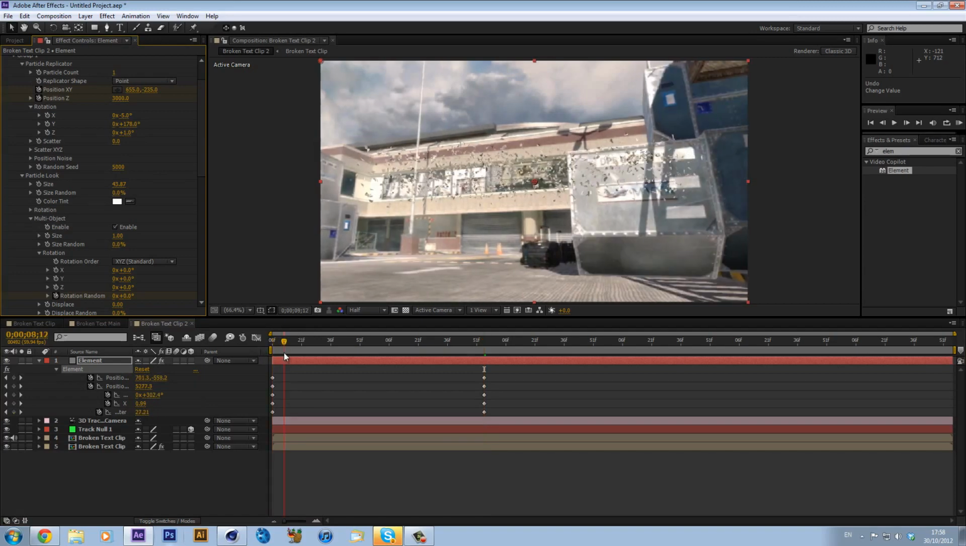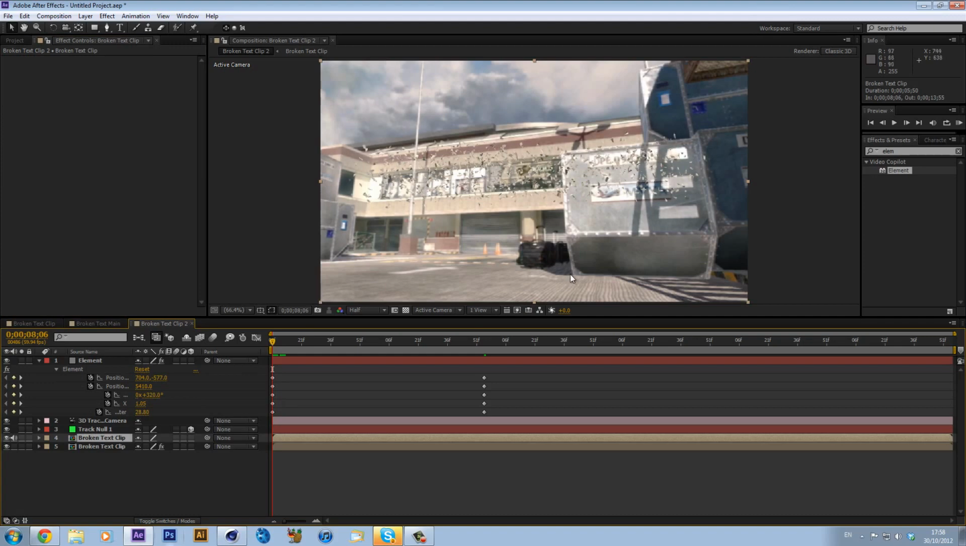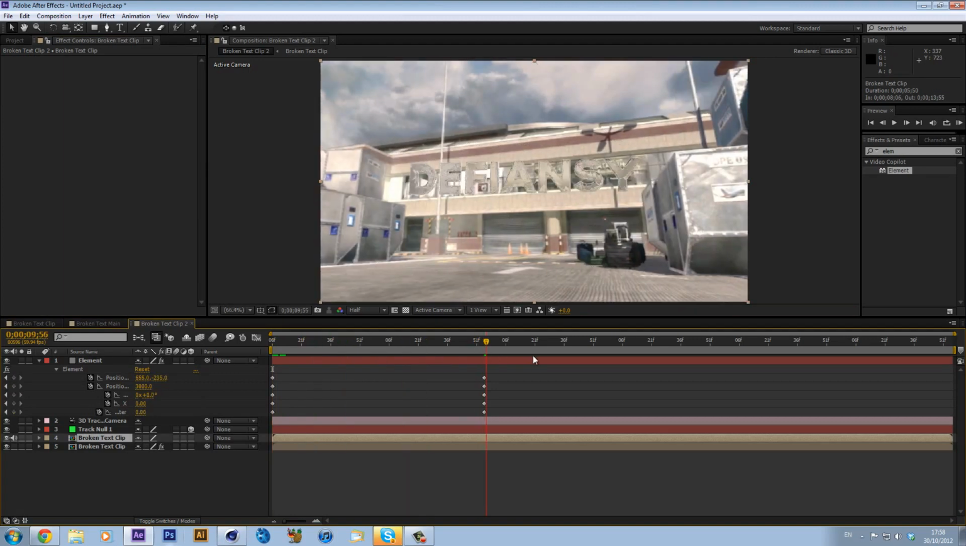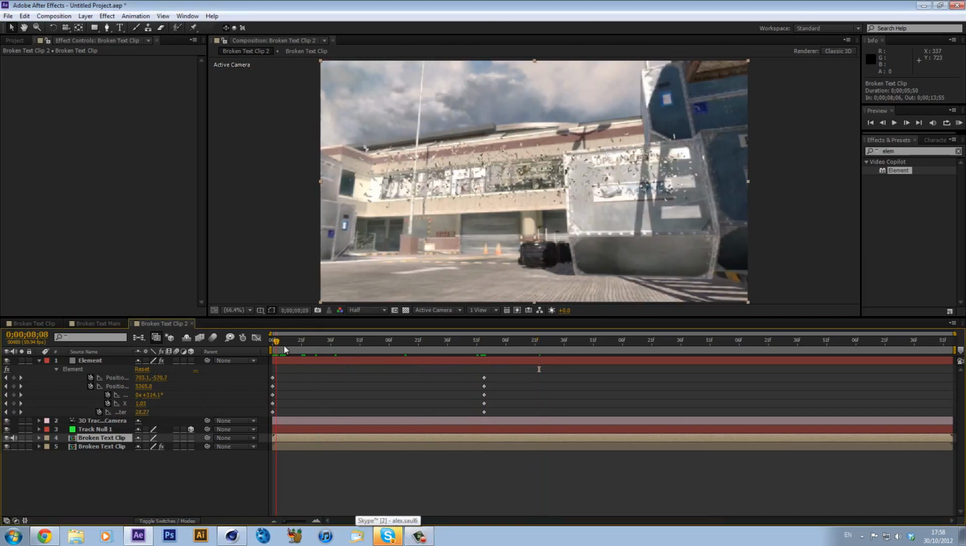As you can see, that's basically how you do it, and then obviously you just duplicate your layer, mask it around. I showed you how to do that in the first episode. Mask out the bin here, or the container, whatever. And yeah, that is how you do it. So that is basically the end of this tutorial.